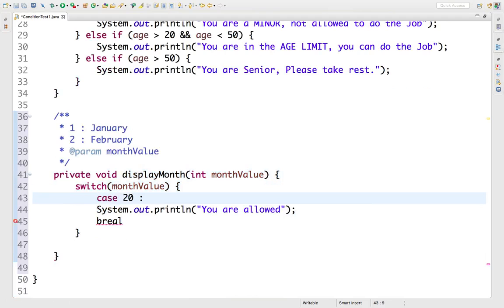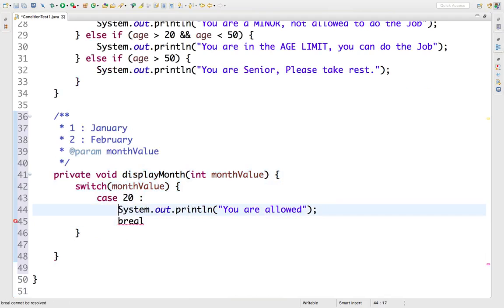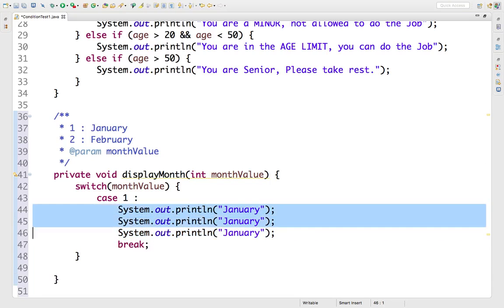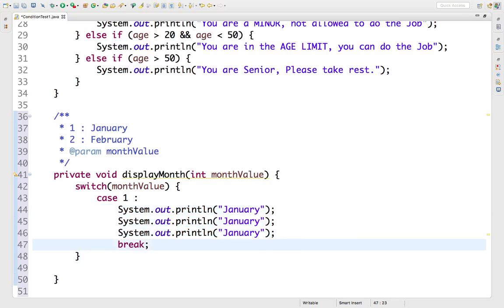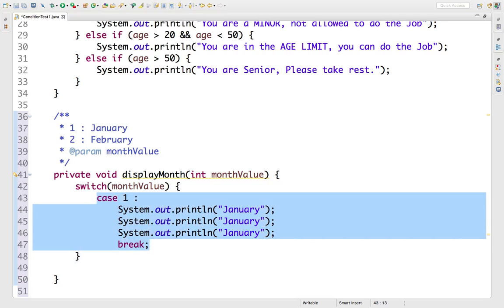If the month value is 1, then I'm going to display January. I mean, that should be break, right? Yes, that will be break, I'm coming to that. After executing the statements that I want, if I have multiple statements, I'll write them. If I want to display something else, I'll write that. But after that, if I want to break this switch case and don't want to go anywhere else, I should write this break statement. So now case 1 is complete.